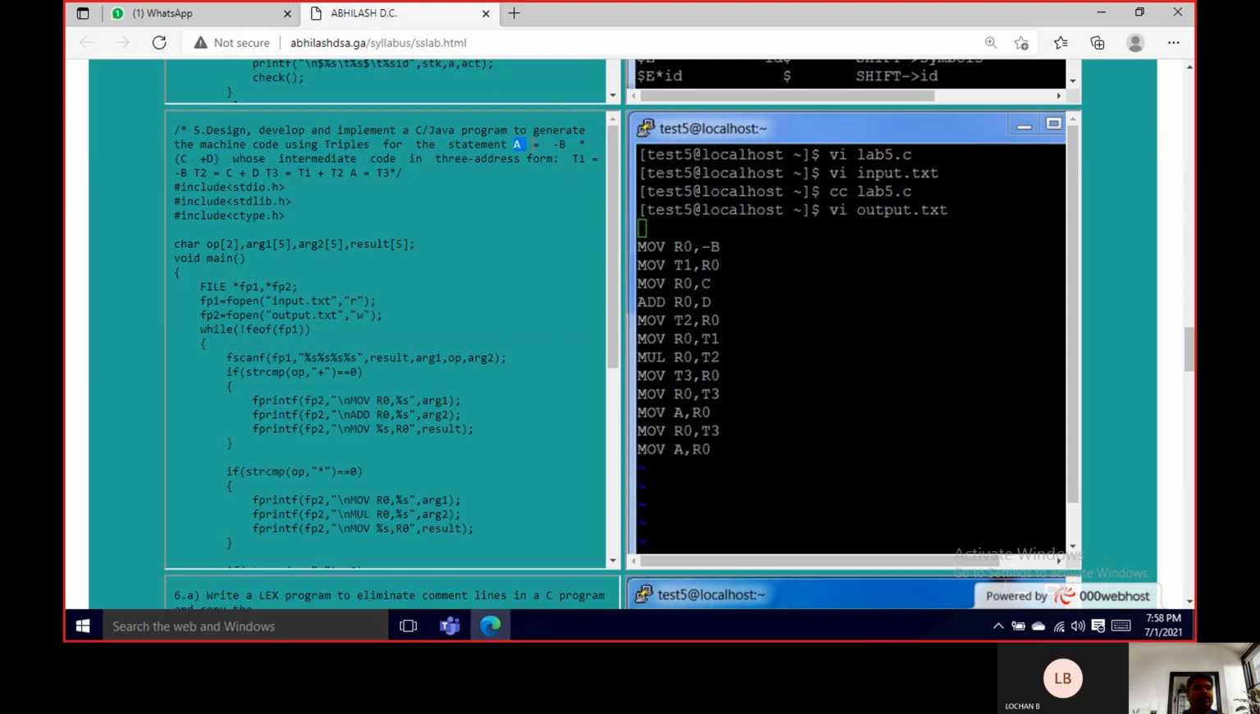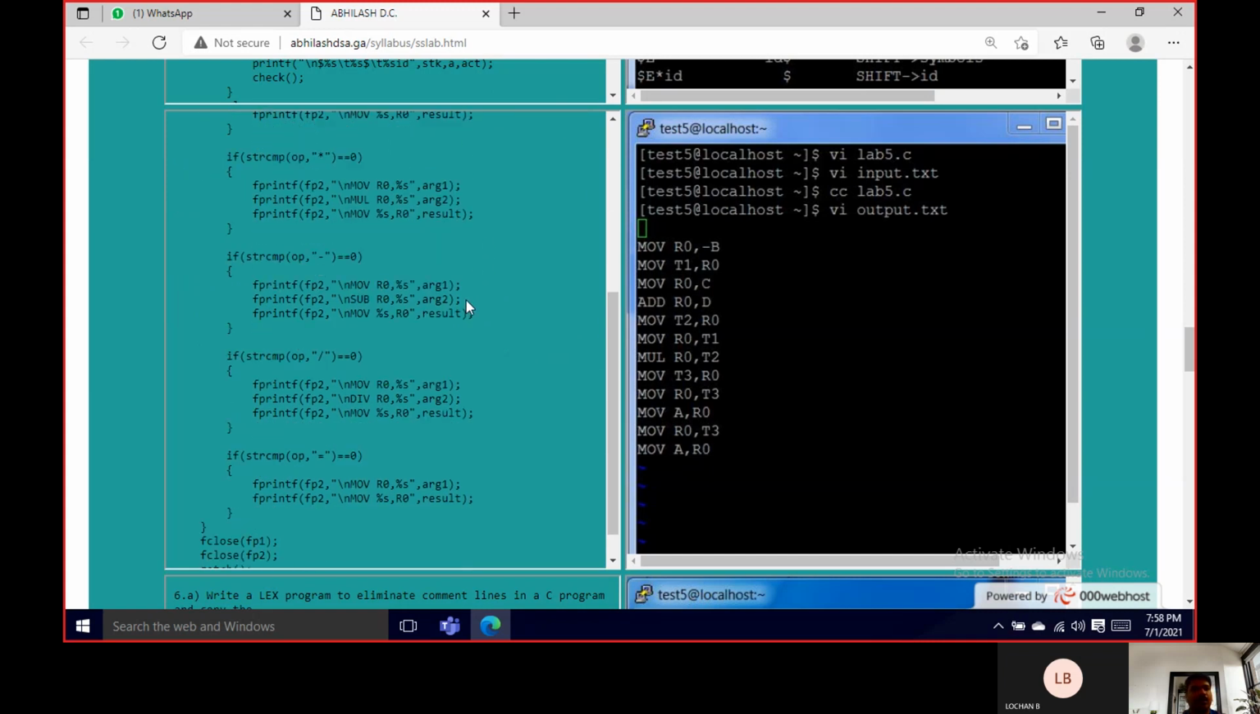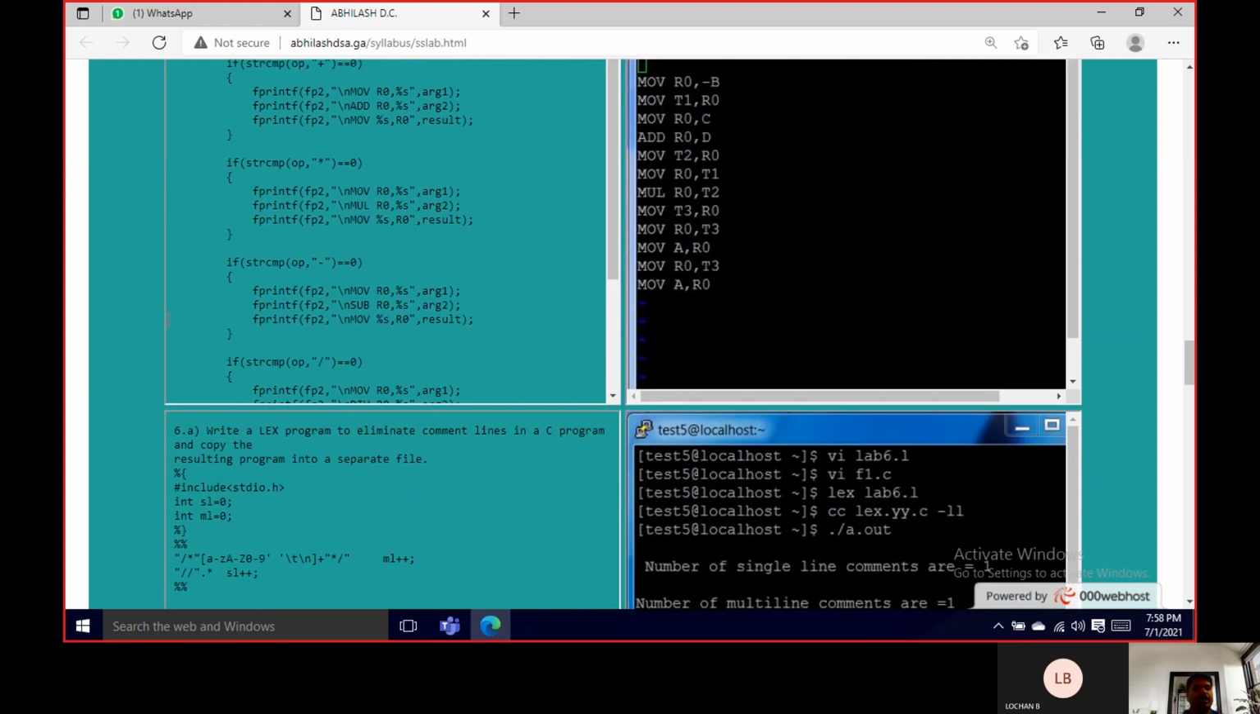Then you have this result assigned with the particular temporary memory, that is T3. So T3 will be moved to R0, and R0 will be assigned to A. This is how exactly the program works.